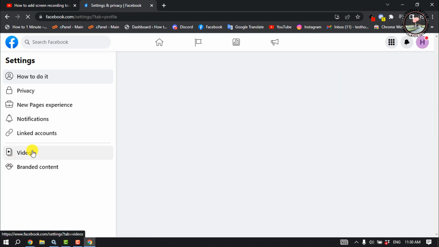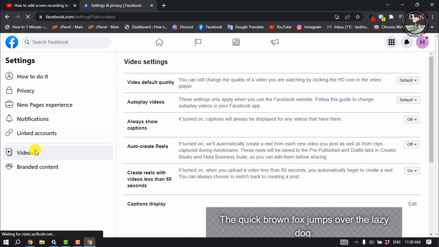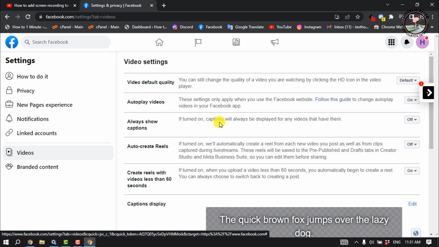and click on videos. And here you'll find the option autoplay video. So you have to click on this drop down and from here you have to select on. That's how we can autoplay YouTube video on Facebook page.